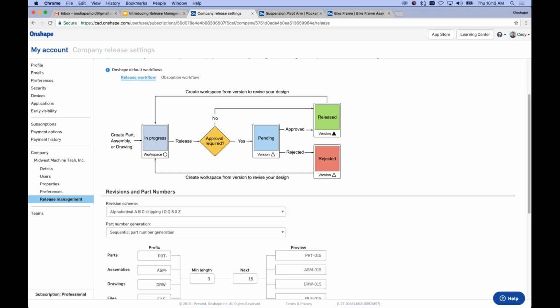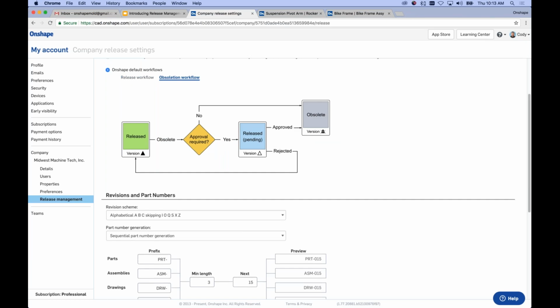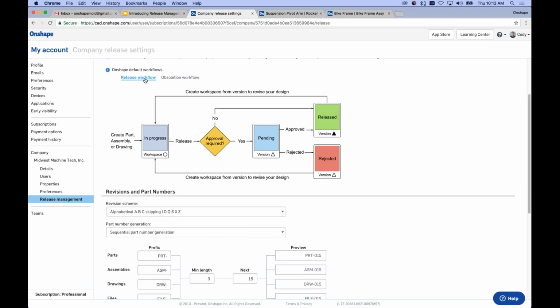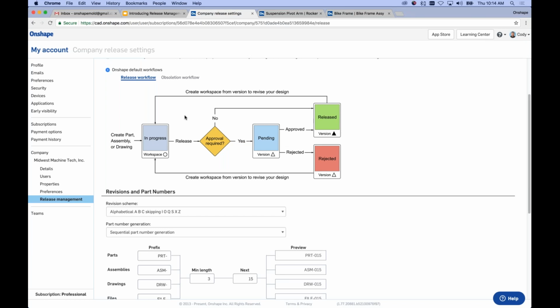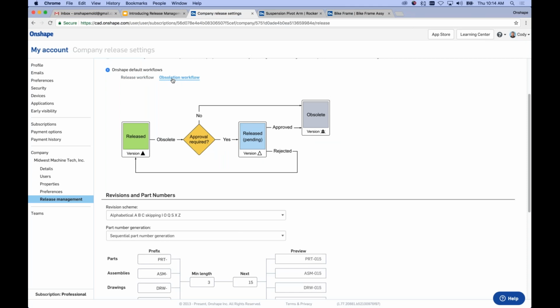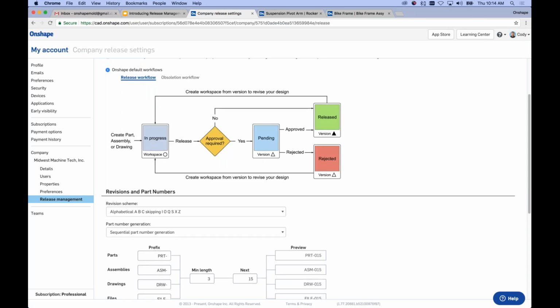We've turned on the default workflows. We have our release workflow and our obsolete workflow, and I'm going to go over both of those in just a bit, and how we get data into an obsolete state. But it's important to keep in mind every design goes through this workflow. As of today, April 5th, 2018, there are no custom workflows, so everyone using release management is using this workflow that you're seeing here, one of these two. The obsolete workflow is pretty straightforward, but it's really intended for obsolete designs. But the released workflow is where your data is going to spend its time.